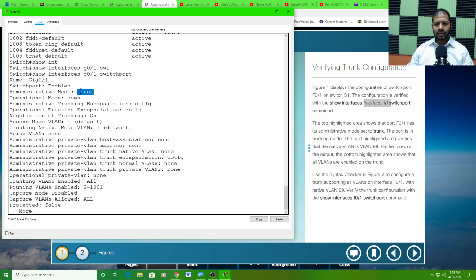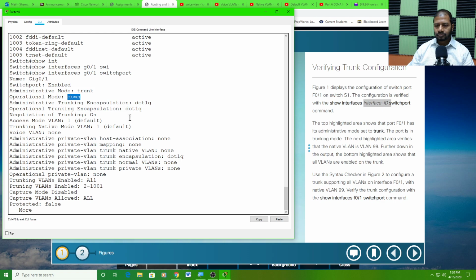See, its mode is trunk. Name gigabit 0/1. Switchport enabled. Mode is trunk. Operational mode down. I have nothing plugged in because for this trunk, I have to actually connect that to the other end, to a router or another switch or whatever. That end has to be configured. I have not done any of those things yet. Okay. VLANs. Look, trunking VLANs enabled all. Look at captured VLANs allowed all, for right now.